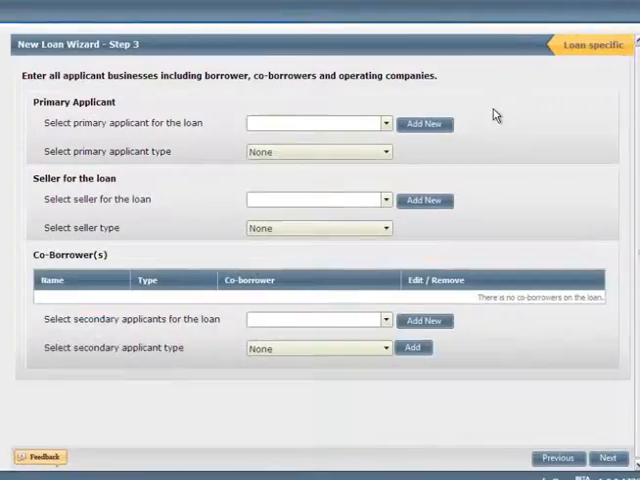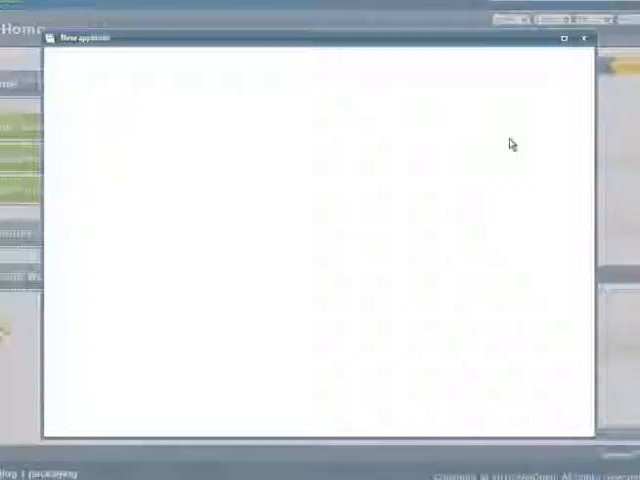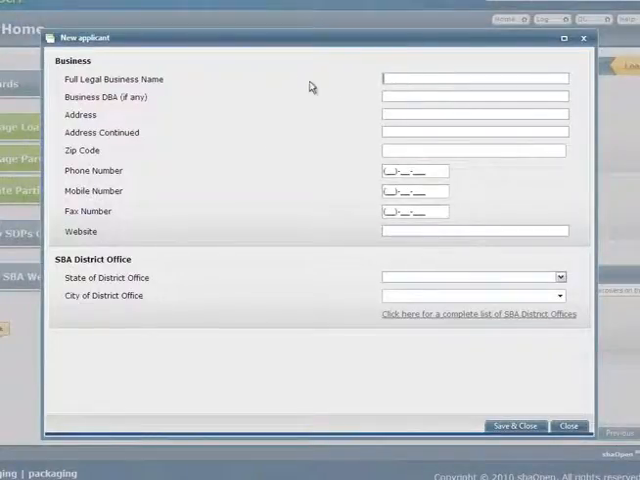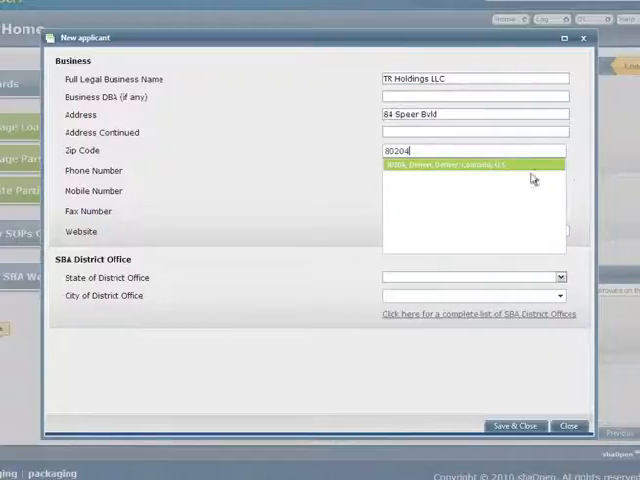In Step 3, we'll enter some basic information about the primary applicant business, the seller business, and the operating company. To enter information about the primary applicant, click on the Add New button, and this will open up a new window. In the window, you should enter as much information as possible about the primary applicant business or the EPC. You'll note that as you enter the zip code of the business, SBA Open automatically fills in the state and the city for you.